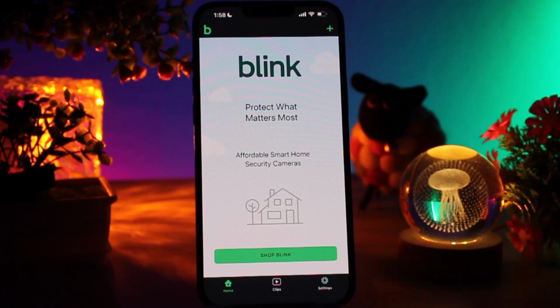To see what's happening right now, tap Live View. You will see live video from your camera. To exit live view, tap Close.